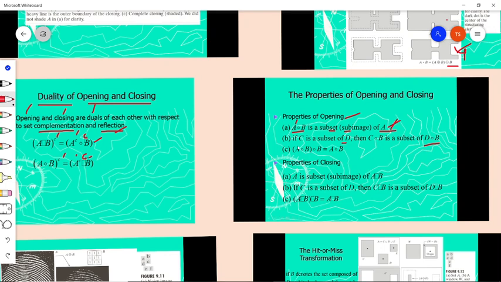The second property of opening is, if C is a subset of D, then C circle B is also a subset of D circle B. Another property is A circle B circle B is equivalent to A circle B. Here it is acting as an identity element. These three are the opening properties, and similarly the properties for closing. A is a subset or subimage of A closing B, and if C is a subset of D, then C closing B is a subset of D closing B, and A closing B closing B is equivalent to A closing B. Similar properties for opening and closing.